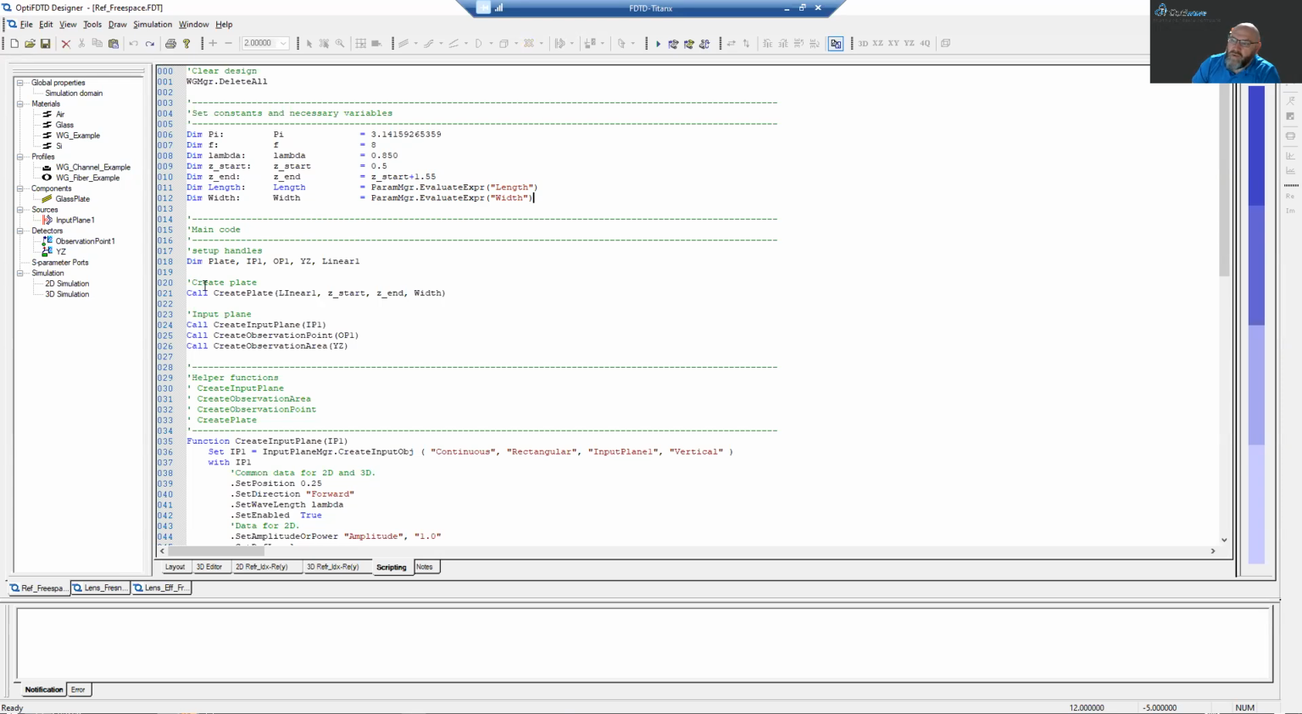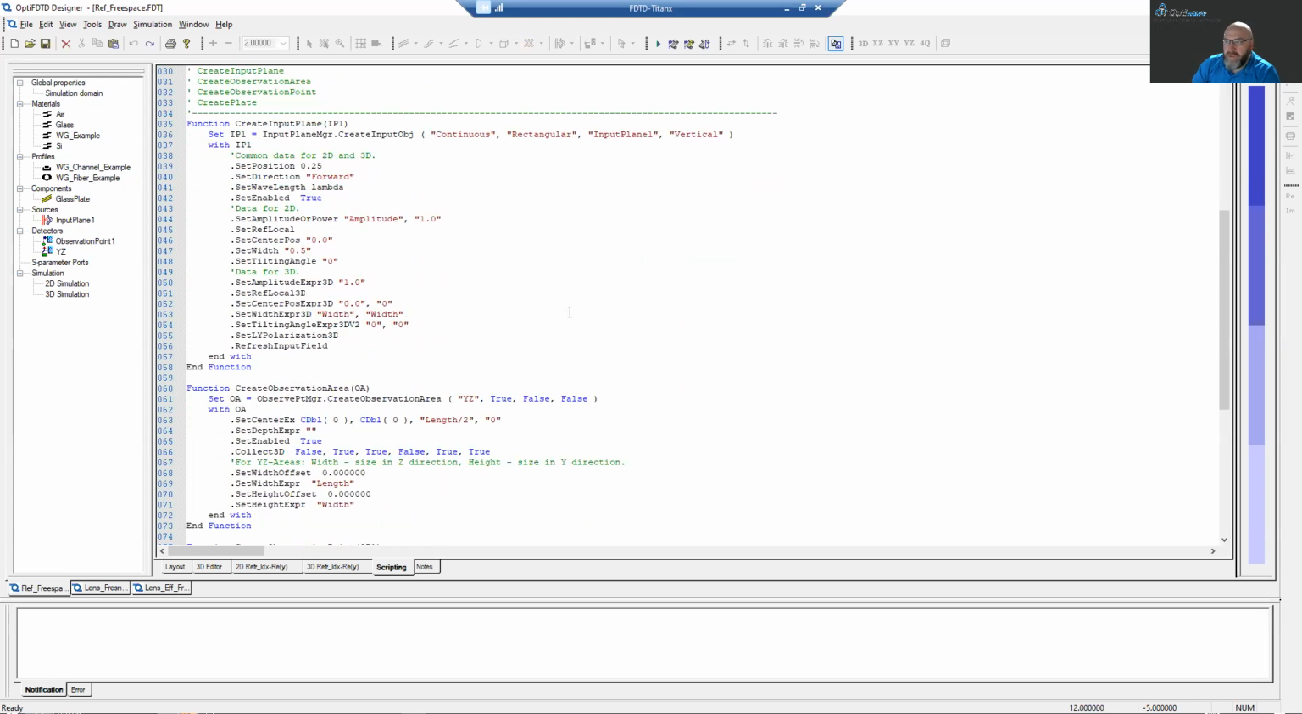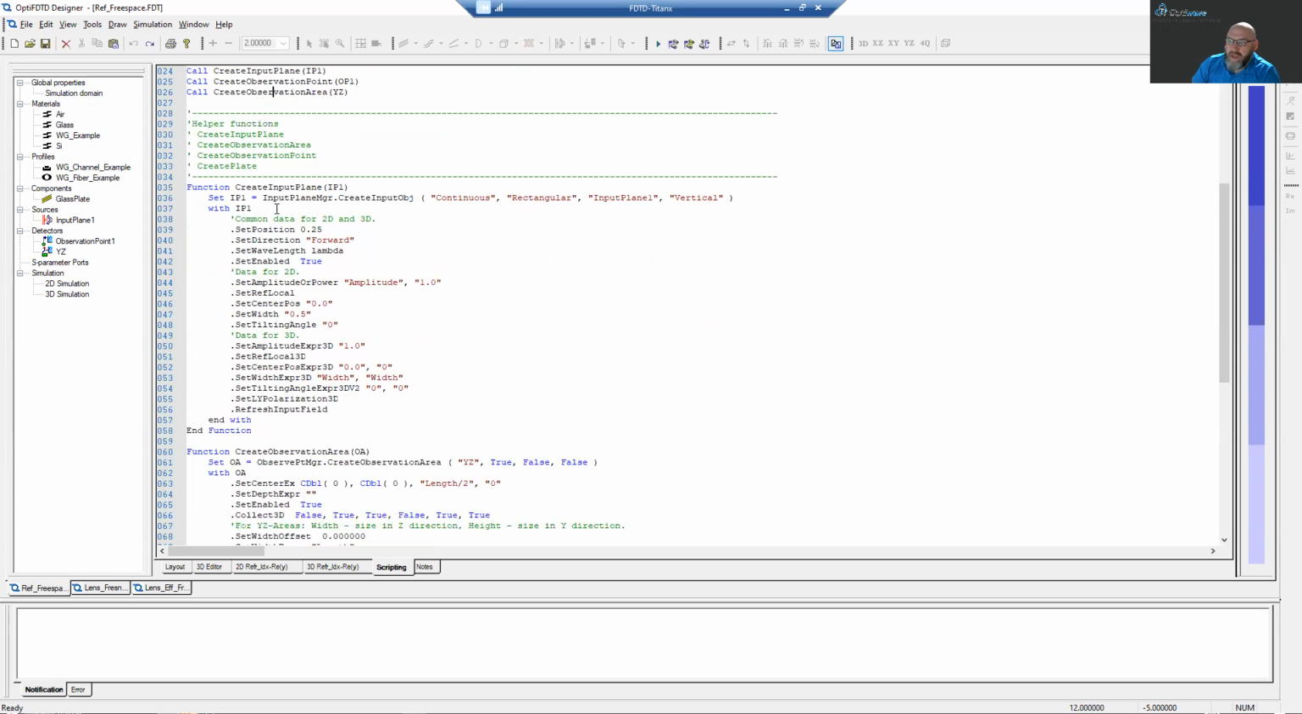Then in the main code, we simply call the functions that do the creates, and those helper functions are located down below. So for example, for the input plane, we deal with the object manager. We create the object. It's going to be a rectangular input plane. And then we set all of its properties, its position, forward direction, its wavelength, and then down here, we set its widths.